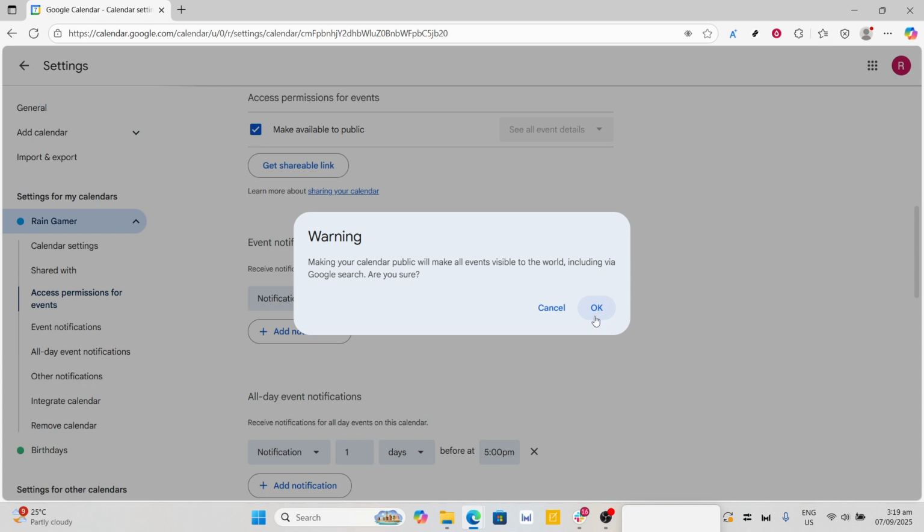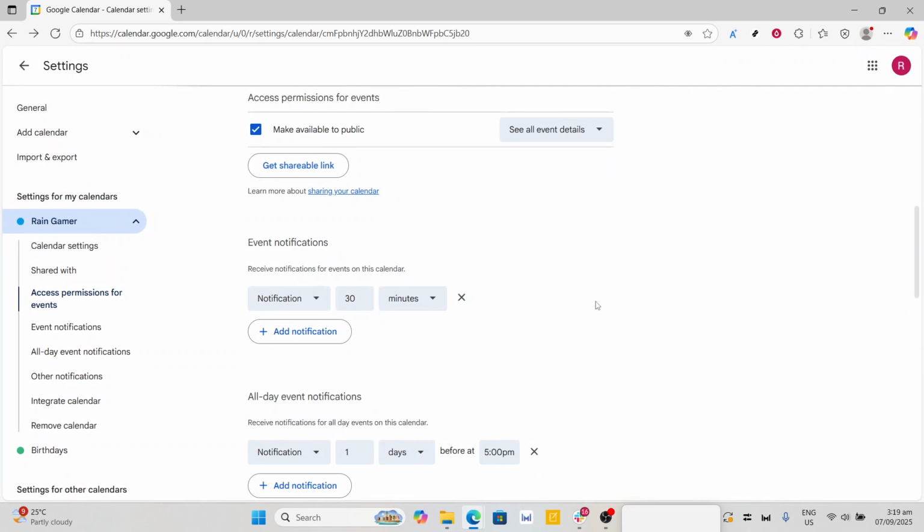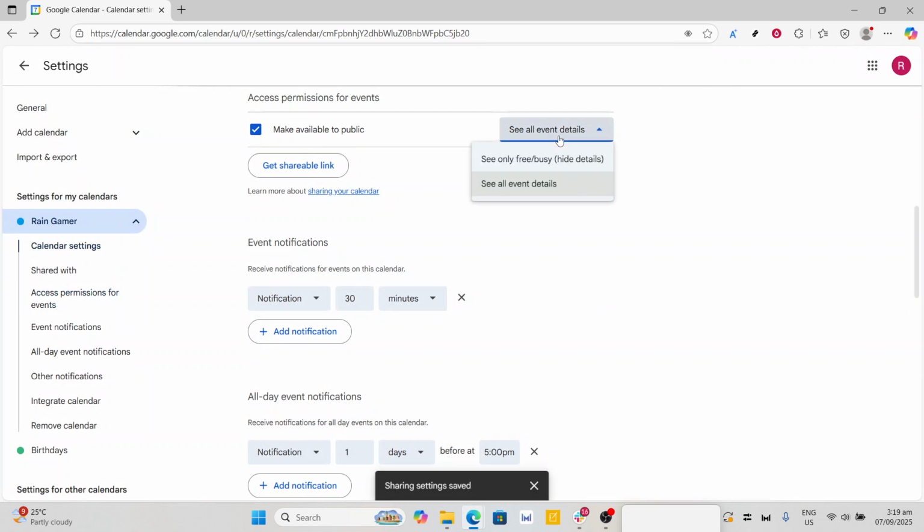Click OK to proceed. After confirming, right under the public option, you'll see a drop-down menu. Select See All Event Details to allow viewers to see detailed information about each event on your calendar. This ensures that when you share your calendar, others can see exactly what's planned.